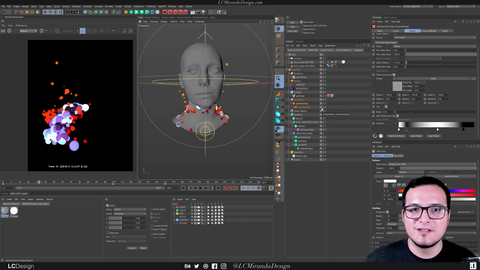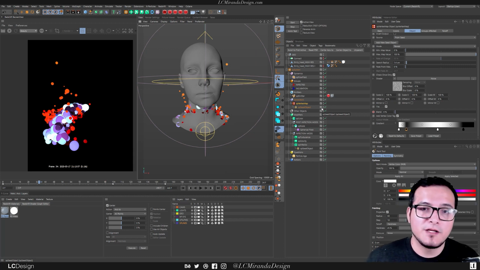Make sure you use all of your passes like reflection, specular, emission, so that you have a lot of options inside of your compositor, whether it's After Effects or Fusion. Just give yourself as many pieces to work with and put it together and make it look really cool.